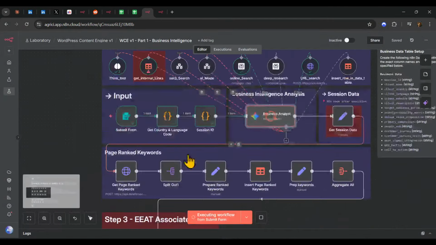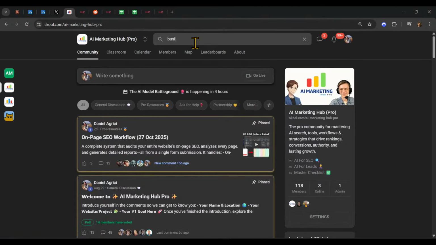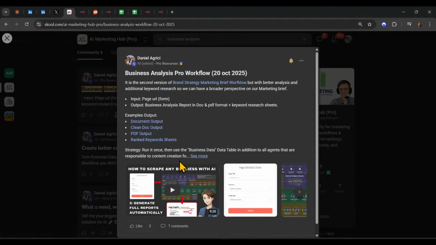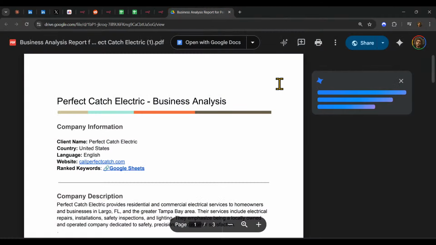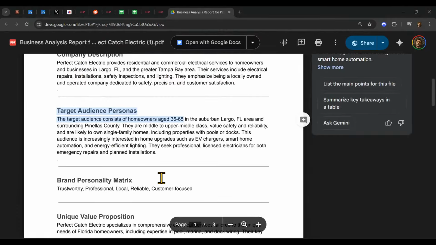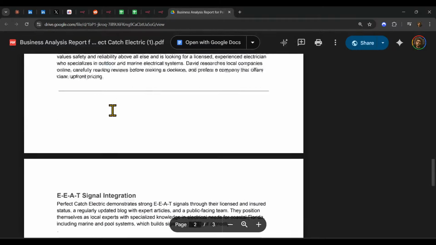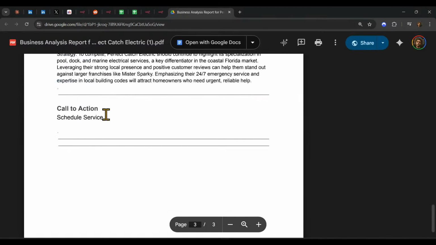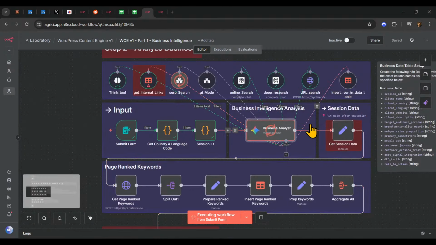This part is the business analysis workflow that you can find inside our pro and free community also, by the way. So if you search for business analysis, you'll find this workflow. I'll just show an example of what this specific agent will output: company description, target audience, brand personality, UVP, people ask, customer journey, persona, EAT signal integration, geo tactic, and call to action. So this agent will output the exact same data.